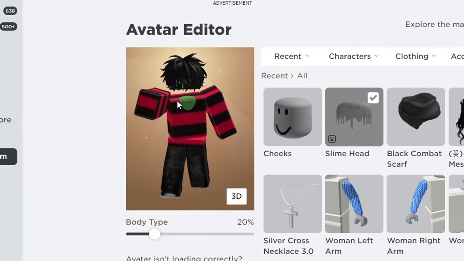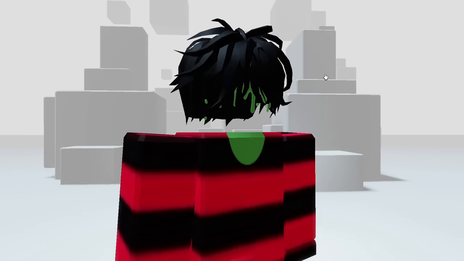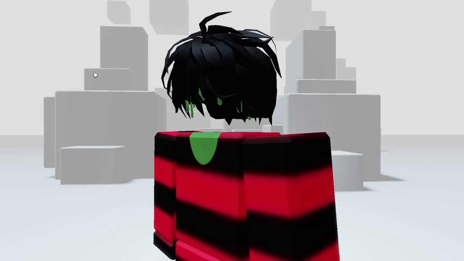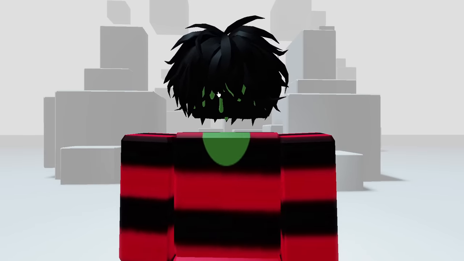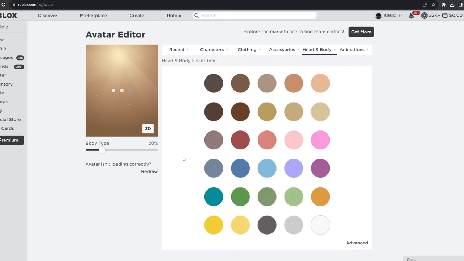Like always at first, don't panic and remain calm. It looks green right now, which is my skin color. I doubt your skin color looks green, but if it looks any other color, don't worry, we can still fix it. Like last time, come down here to advanced on skin colors and change the skin color of your head to whatever color hair you have.